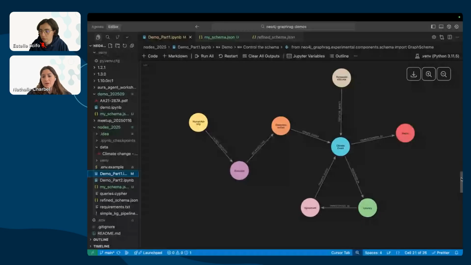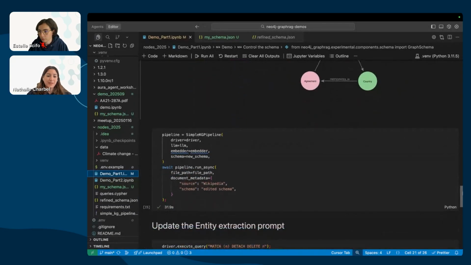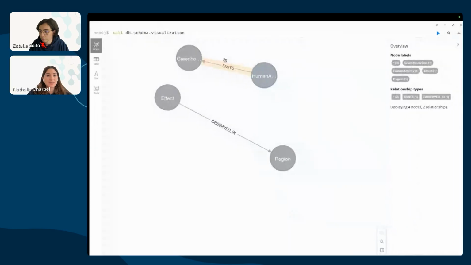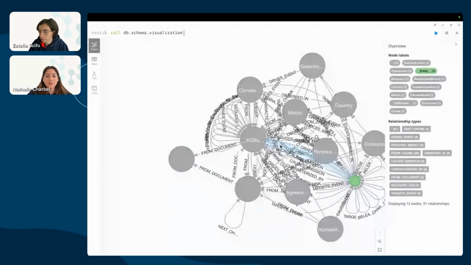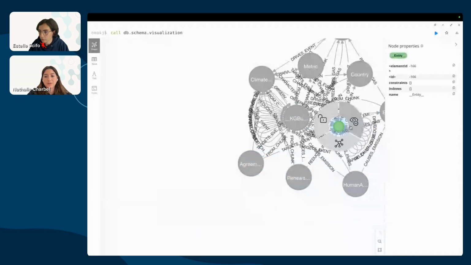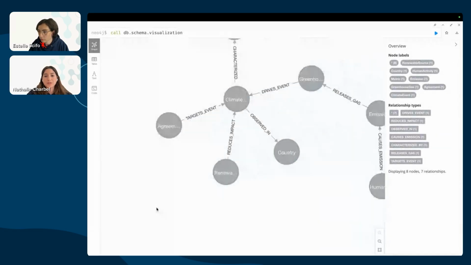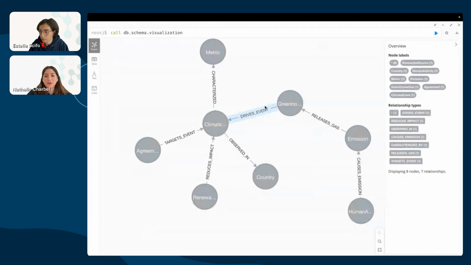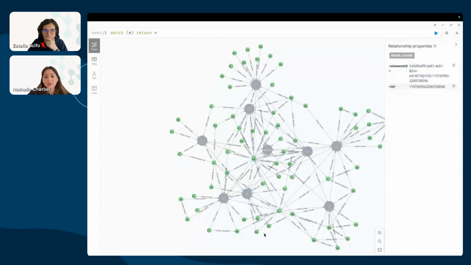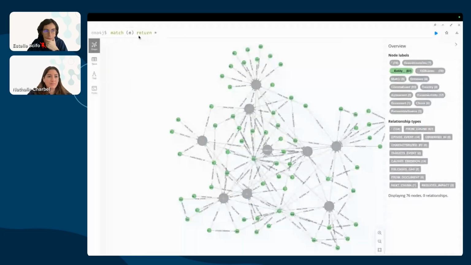I will now use the new schema that is refined and that better represents the domain. I will run the simple KG pipeline again using the same document. Let's see the results and whether the schema was correctly applied. I will again get rid of the lexical part just to see. We can see that the graph abides by the schema that we defined and it has richer information. Overall, we still have the same chunks, but we have more nodes and relationship types that better represent the domain.